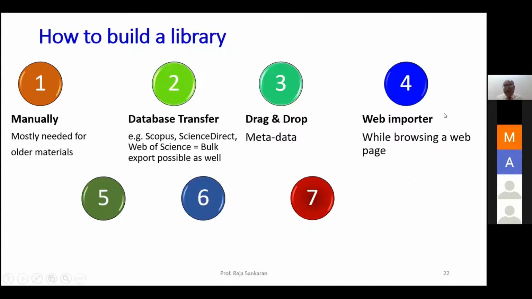Okay? And then web importer is while browsing on the web page. Whenever you give a search criteria and the web page results with a lot of information, you can easily make use of this in order to create a library item.